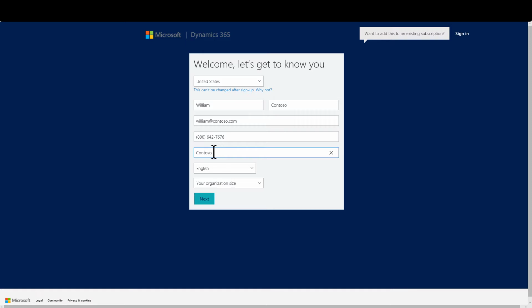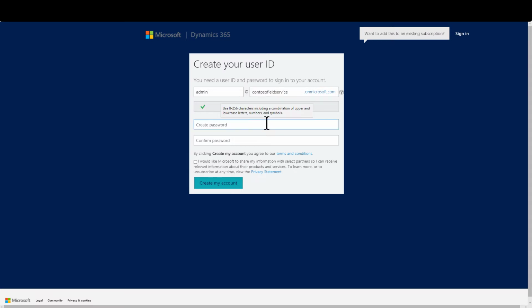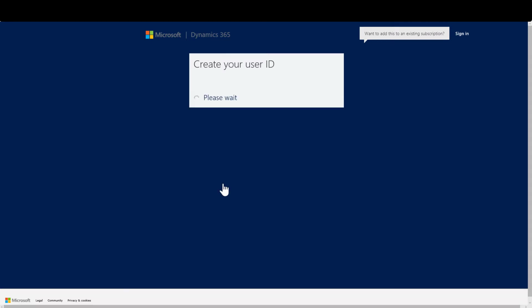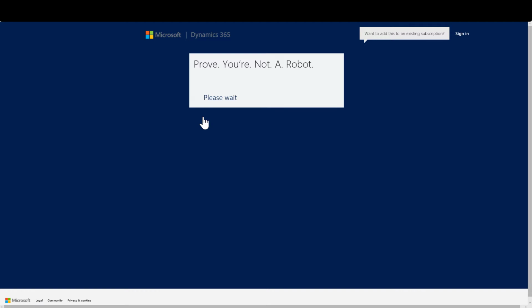First, enter basic information about you and your company. Then create a username and password. What you enter here in the URL will be the name of your Field Service environment. Then add a phone number for authentication purposes, and then verify your identity.